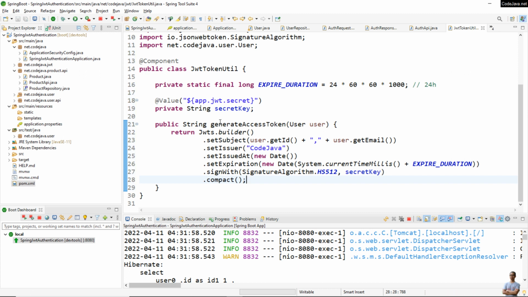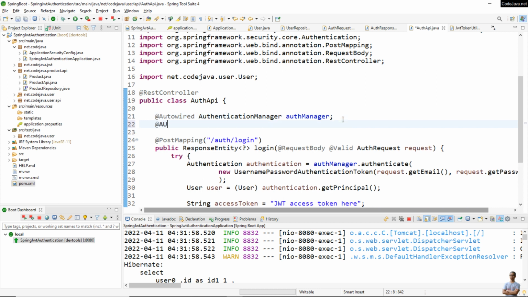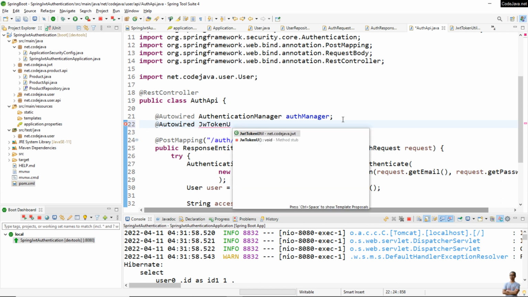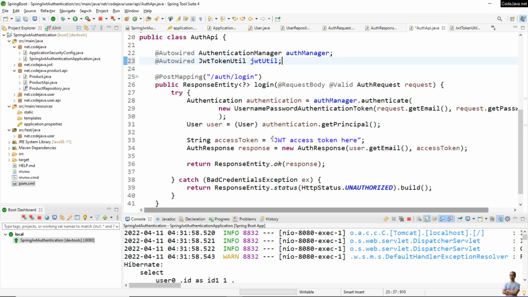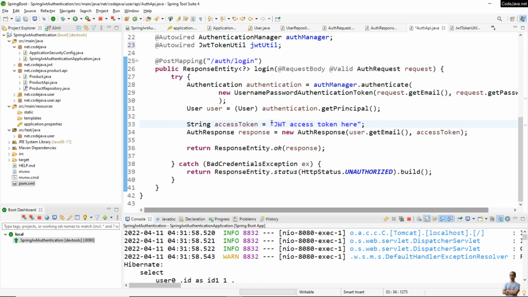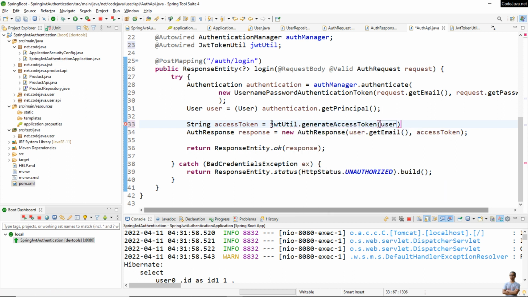Okay, and then update the AuthApi class. Here we need to autowire the TokenUtil class here, TokenUtil. And then for the access token here, we call util.generateAccessToken for the given user object. Very simple, right? Okay, so far so good.